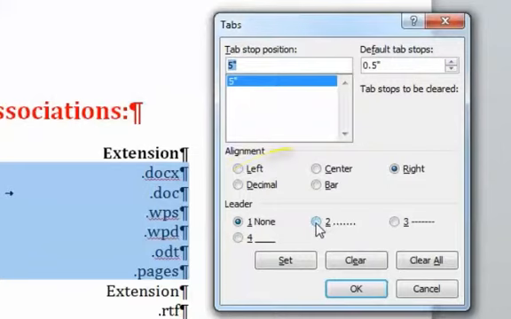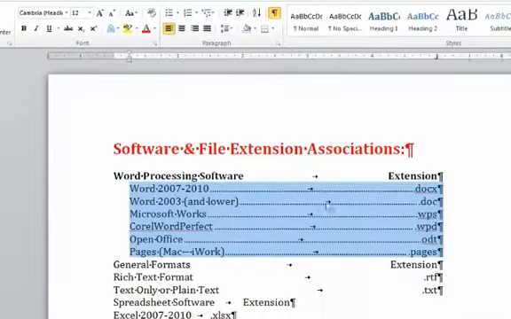You're going to go down here and select the second one for leader, which puts a dot leader, and you don't have to hit set anymore. You just hit OK, and there it is. Those are my dot leaders that are in there, and they just help your eye go across to the end of the line. So I'm going to stop here, and then I'll do a third part to finish up.